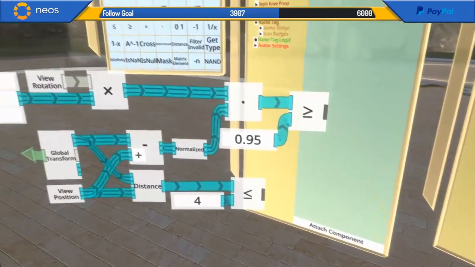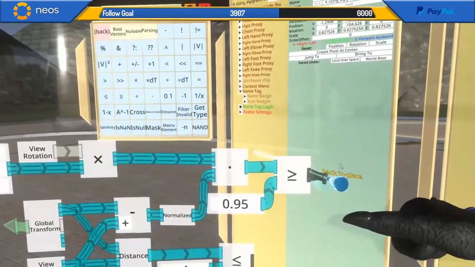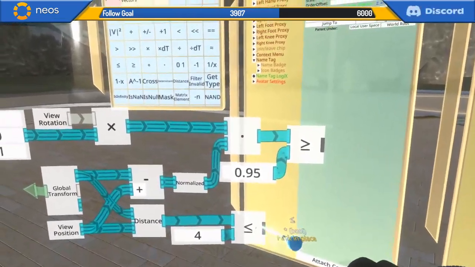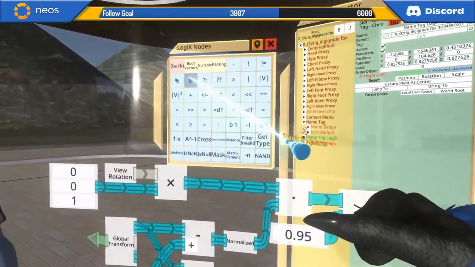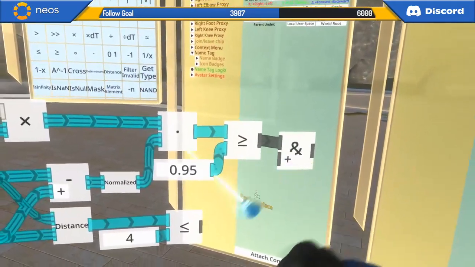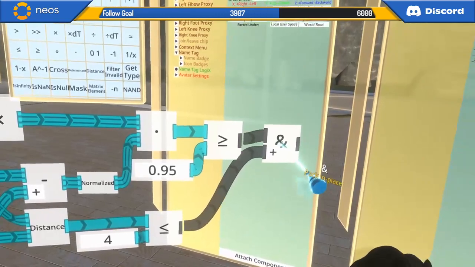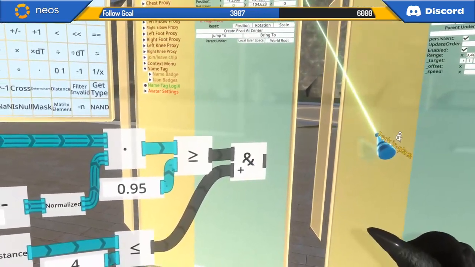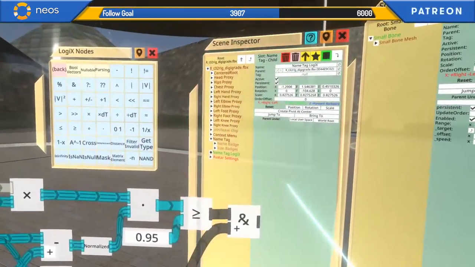Now we have our two values. We want the name tag to be shown if both of these are true. To do that, we can use AND. If this and this are true, then we have what we want. Awesome.